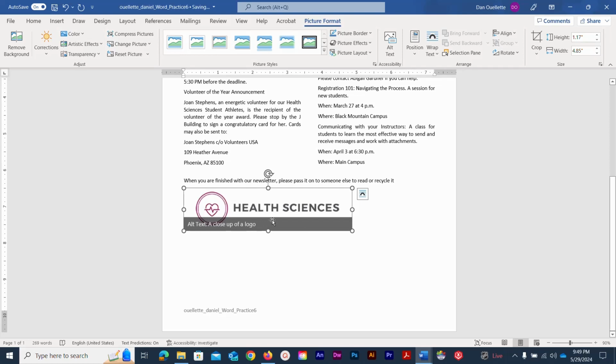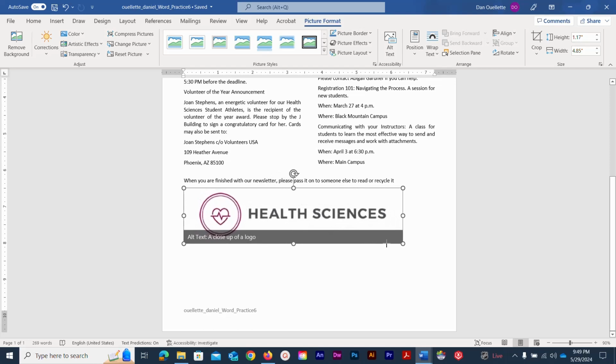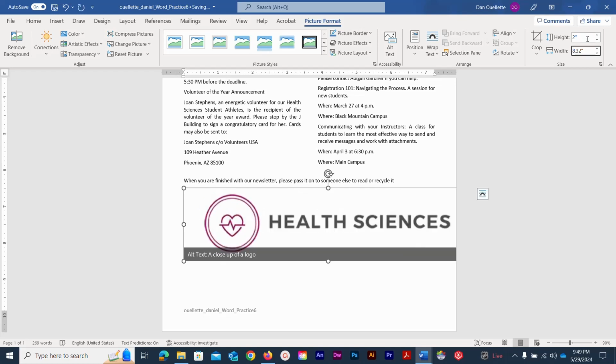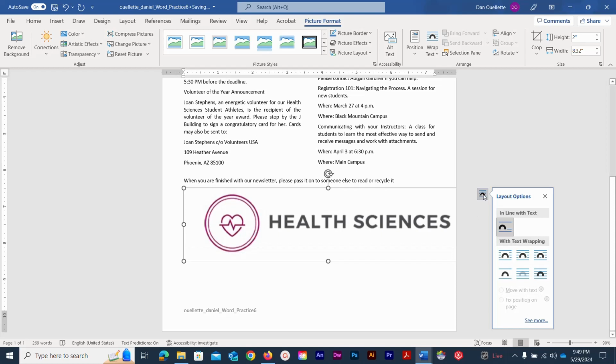Now I do want to make some changes to this. I do want to change the size and so on. You can drag these handles to change the size, but I want it to be exactly 2 inches tall, so I'm just going to come over here and insert that in with a 2, and then hit my Tab key, and now it's 2 inches tall. Now I'm going to set the wrapping through the shortcut menu here to top and bottom, which happens to be this one right here, as you see with the mouse over it, top and bottom.